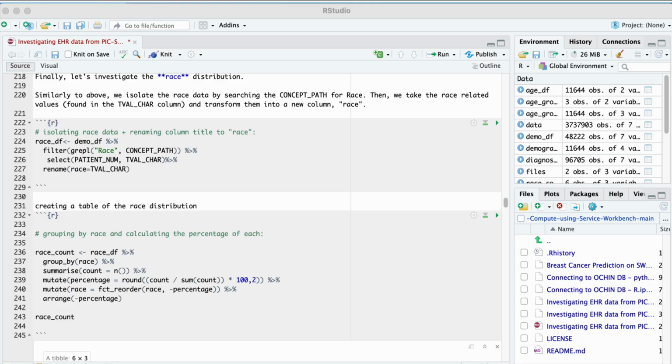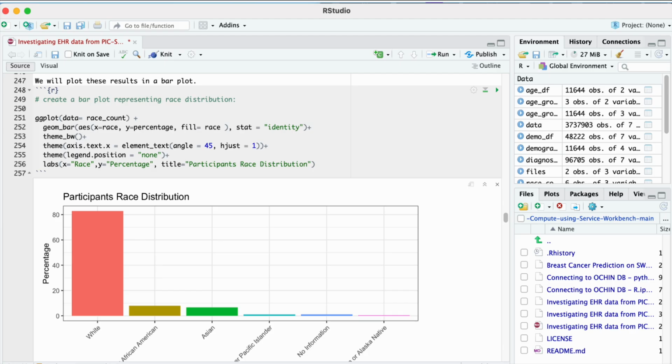Following the same approach, we isolate the patient race data by filtering the concept path for race. The relevant values found in the tval-char column are stored in a new column called race. A summary table is then created by grouping by race, calculating the percentage of each category, rounding to 2 decimal places for readability, and arranging the table in descending order. We visualize these results using a bar plot.